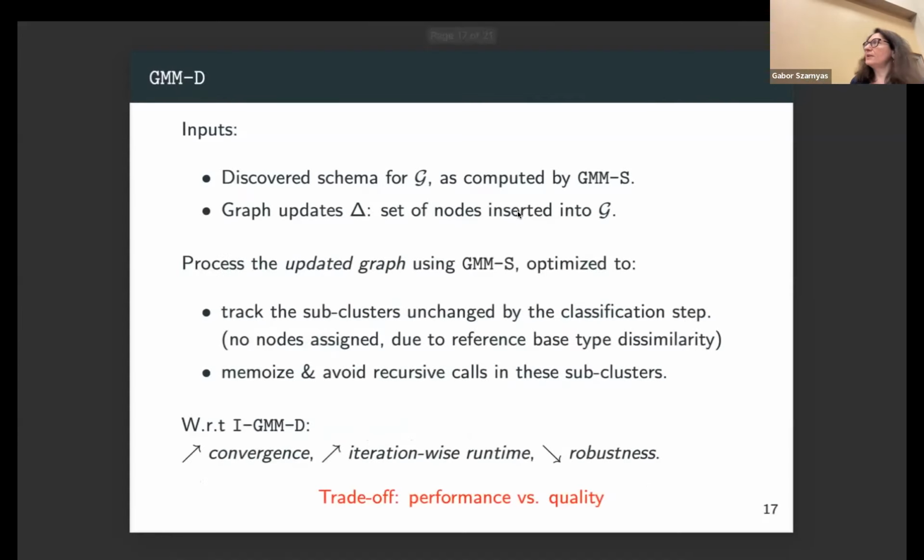Then we have an optimization. Instead of repeating the computation due to the new insertions on all the subclusters, we just repeat it on the subclusters that have been affected by the changes. This entails using memoization and avoiding recursive calls in these subclusters, so avoiding redundant steps. This is a trade-off between performance and obtained quality.